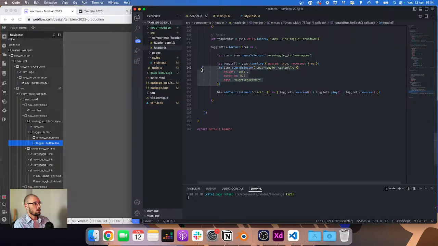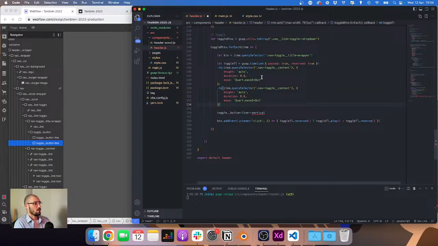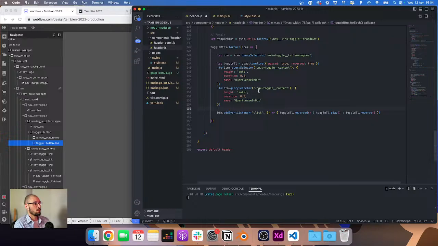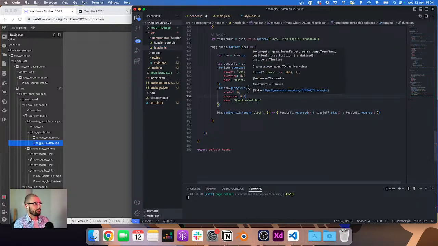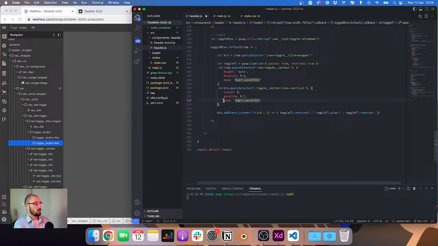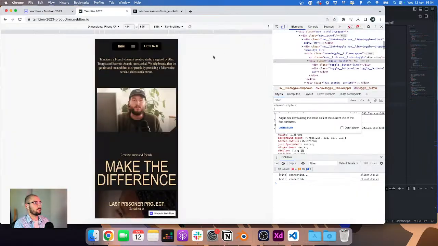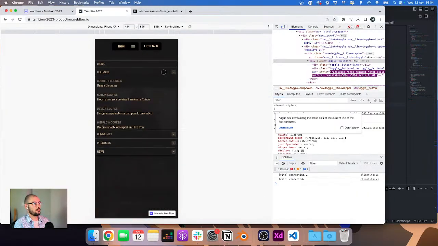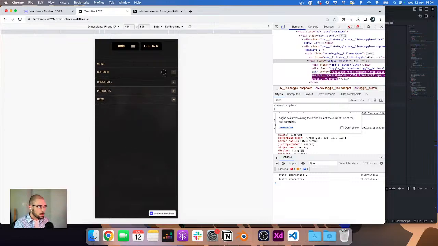And let's add a really small animation to the vertical line. And so I can say button, query selector, and I want to target the vertical line. And let's just scale it. So scale Y to 0. And maybe this is enough. Let's do it at the same time. All right, nice.